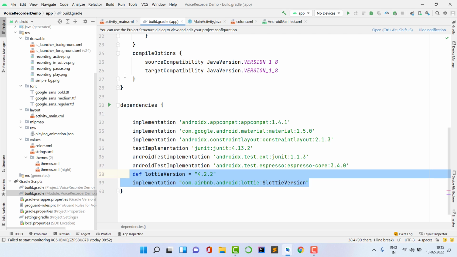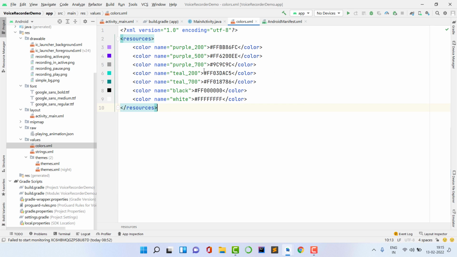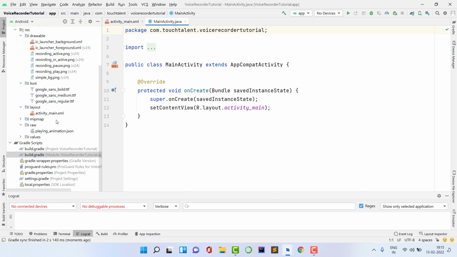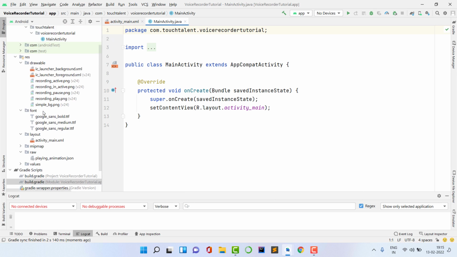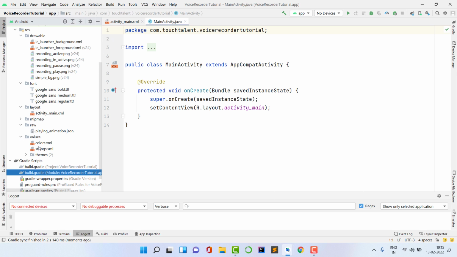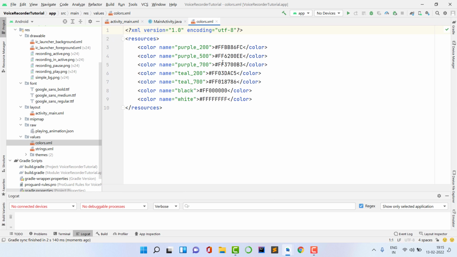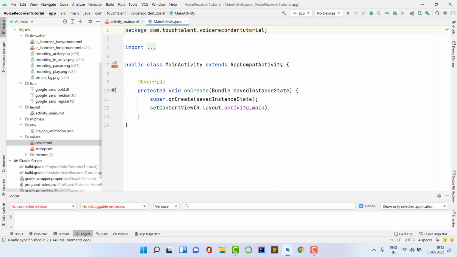Now I also have to change my title bar and status bar color. So I have to go inside my colors.xml, and I am just copying this color code for my status bar. It is your choice whether you want to change it or not. And now open this themes XML, values, colors, and just paste this color here. So this is fine. Now this whole setup is done.